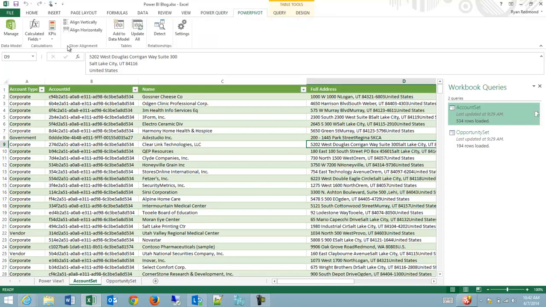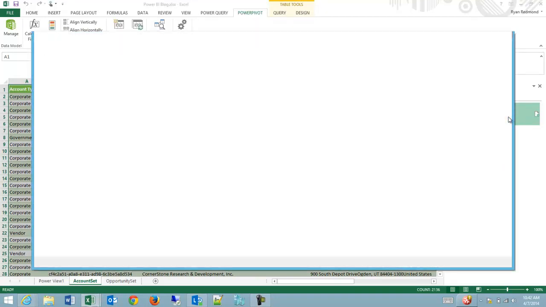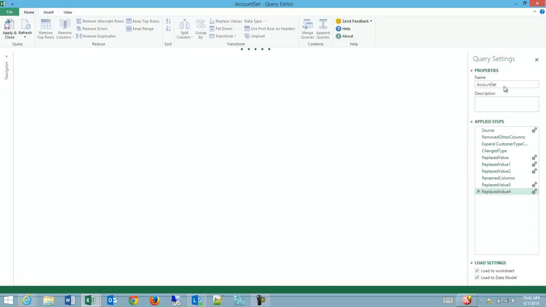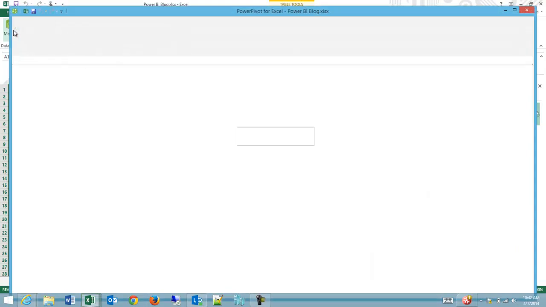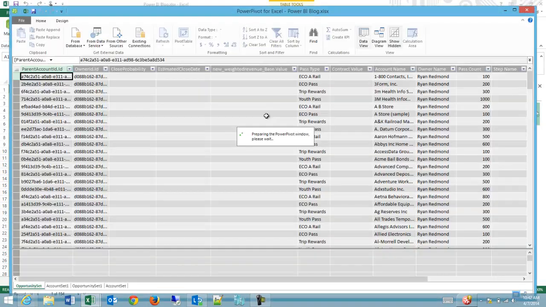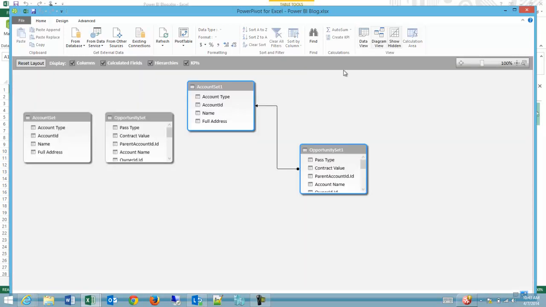I'd like to quickly show you Power Pivot. Because I've loaded these queries into the data model, they're also accessible under Power Pivot. So if I click on Manage, I have my various sets. And I can go into the diagram view, and you can see I've created a link between the account ID on account set 1 and the parent account ID on opportunity set 1.